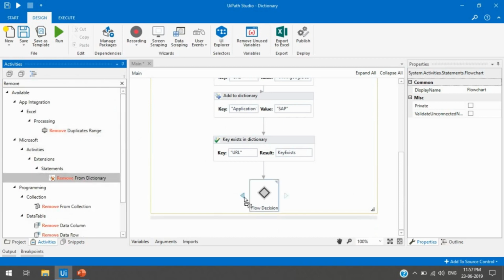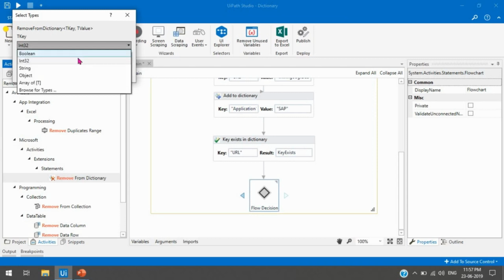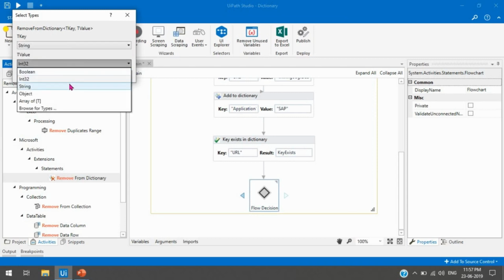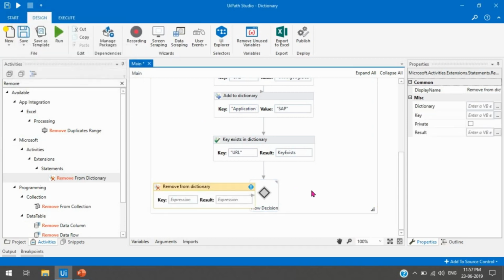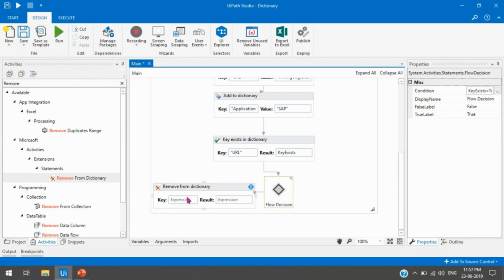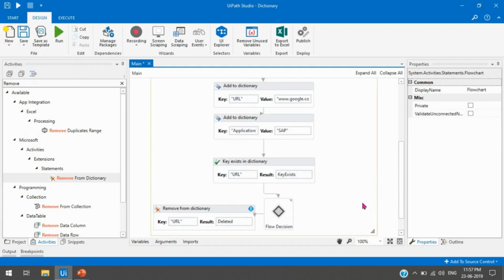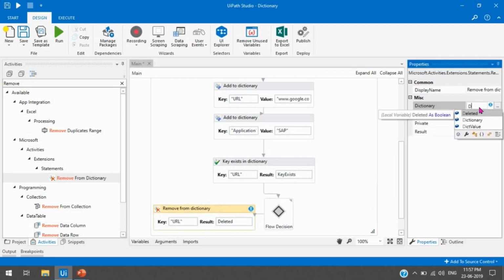So we'll drag and drop it here, and the type of key will be string, and the type of value will be string. Press OK here, and it is connected here. Now we need to remove this key, that URL, and the result will be a variable like deleted. I'm just taking this variable as the result, and then on the right side we will take the variable for the dictionary from which we need to remove this key.